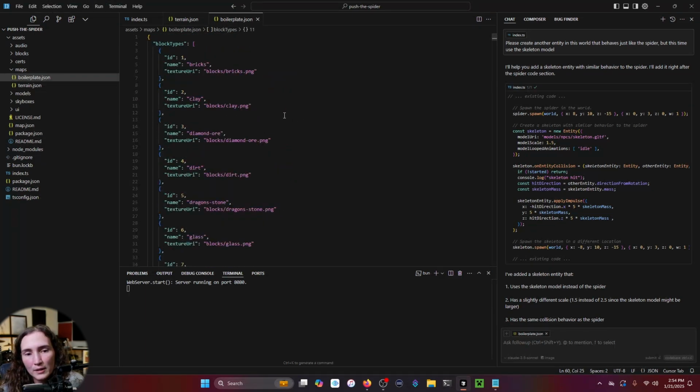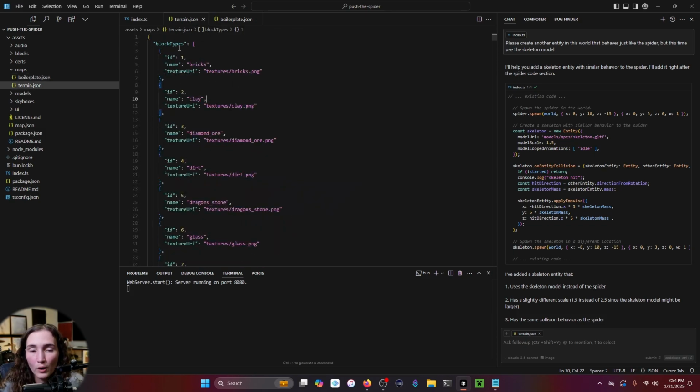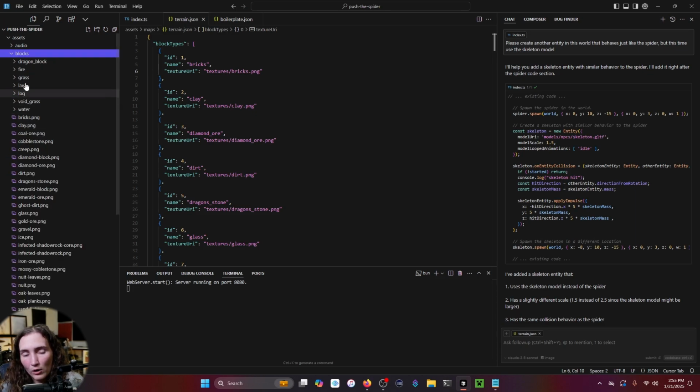And you can see, let's just talk about what this does really fast. So this is importing a bunch of blocks and a bunch of block locations. So in our new one, we have all these block types. Each block is given an ID, each block is given a name, and each block is given a URI to the texture, which is the location of the texture. And our problem right now is there is no textures folder anymore. These files are now contained in this blocks folder.